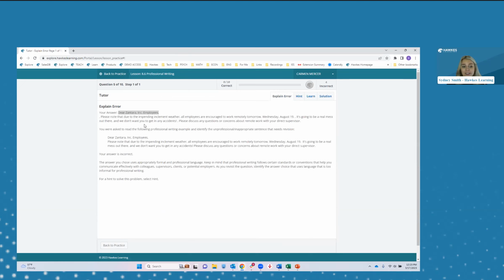We're going to take that question they were just given, explain that their answer is incorrect, but take it a step further by providing them with a really short response, explaining to them exactly why. So it looks like the answer I chose used that appropriately formal and professional language when it originally asked me to use the informal language. Tells me what to keep in mind going forward as I'm answering questions similar to this with the professional writing standards, and then how to best identify the answer choice when I go back to revisit that question.